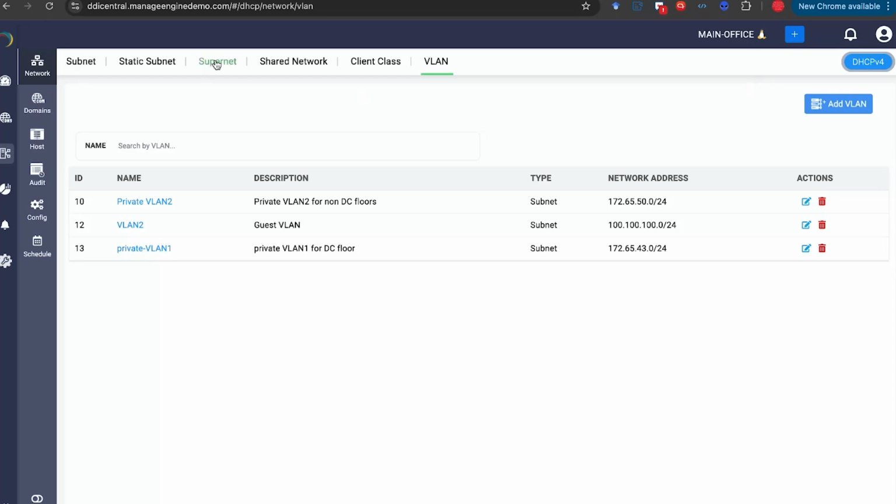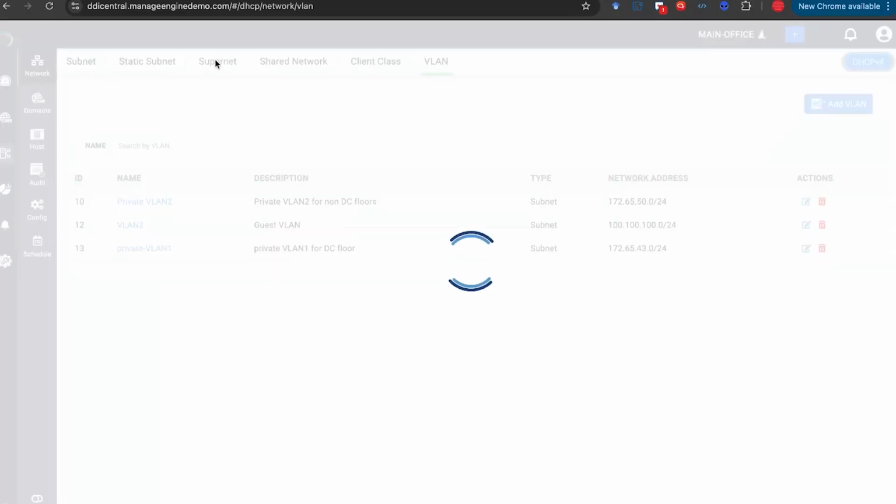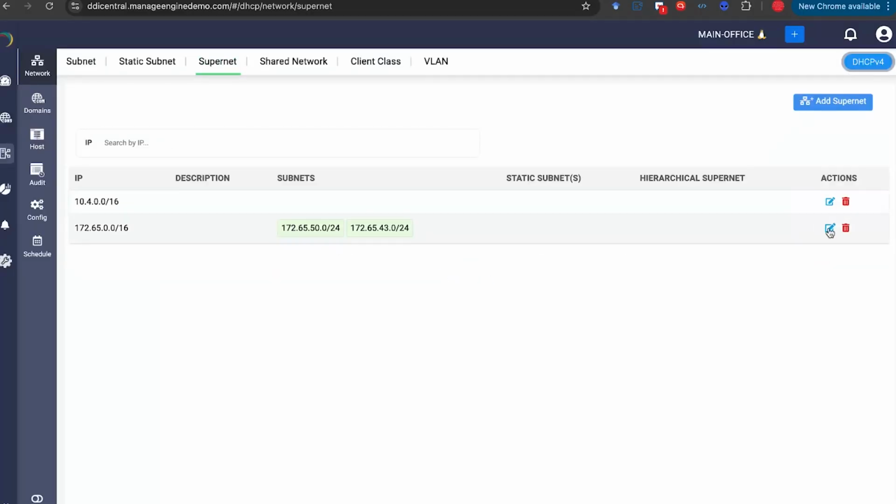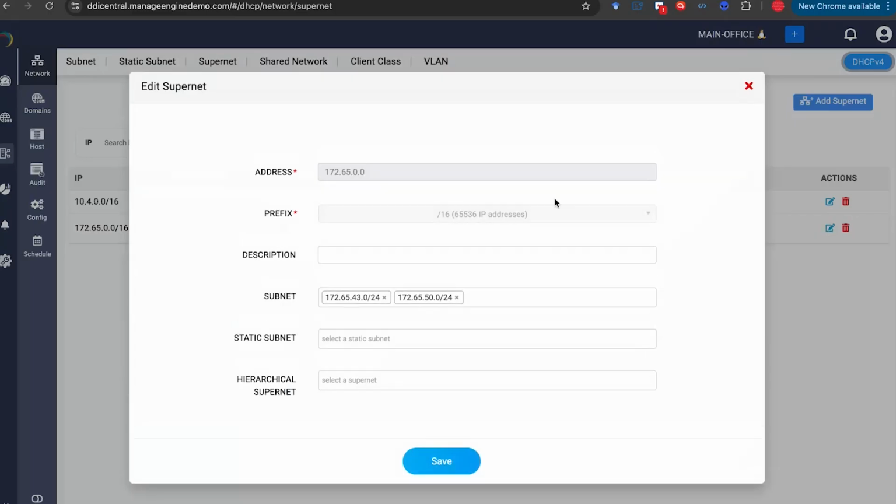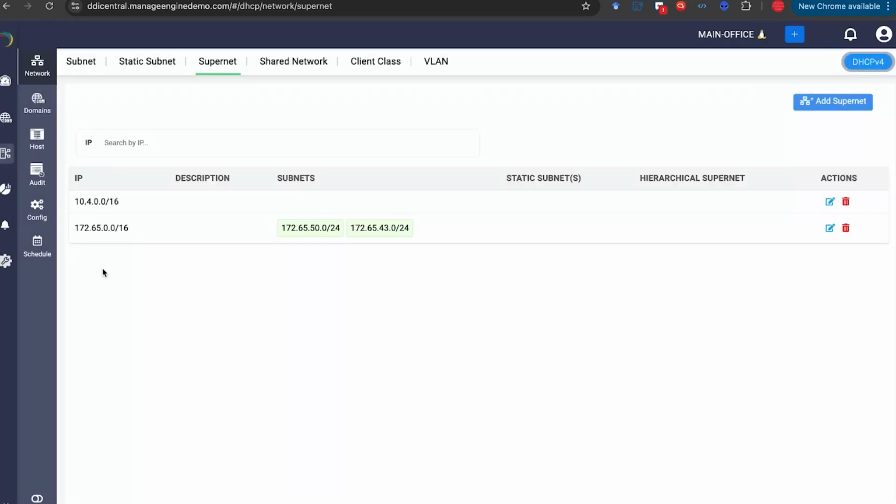And then you can create a supernet just for organizing your subnets in a hierarchical order. So you basically specify the network address of a higher address space, and then a higher prefix, and then associate the subnets under it. Or you can nest other, lower supernets within it. So you have a beautiful hierarchical structure for your complex IP infrastructure. So that's how supernets are created.